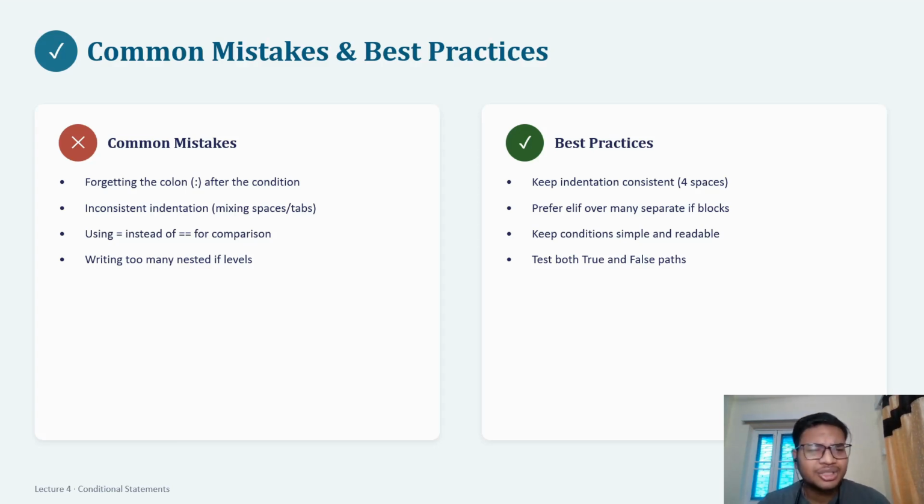This is correct, but the problem is, practice makes you better. Okay, if you are experienced, then use it, but not too many. Writing too many nested if conditions is a common mistake. Inside nested if, only use what's required. So the best practice is to keep indentation consistent, always four spaces. Prefer elif over many separate if blocks. Keep conditions simple and readable. The most important thing for a coder is to keep conditions simple and readable.